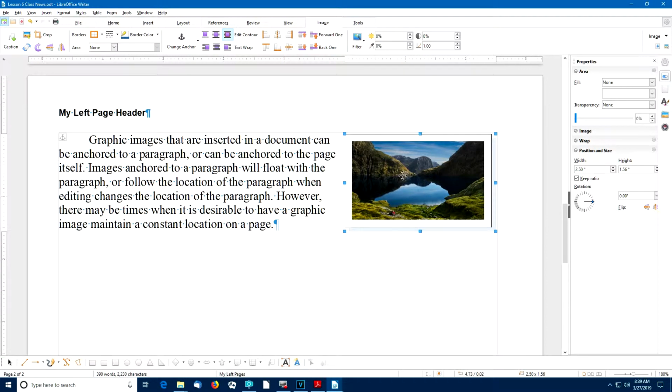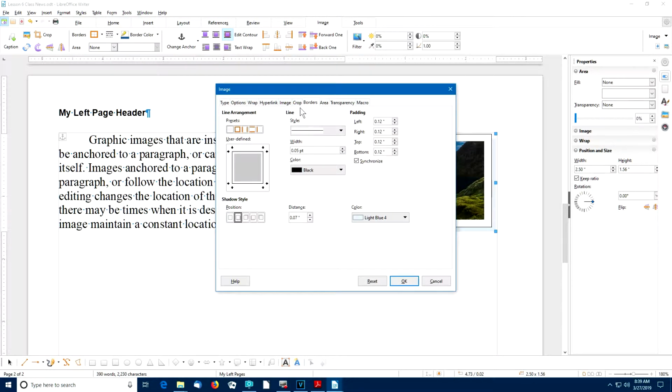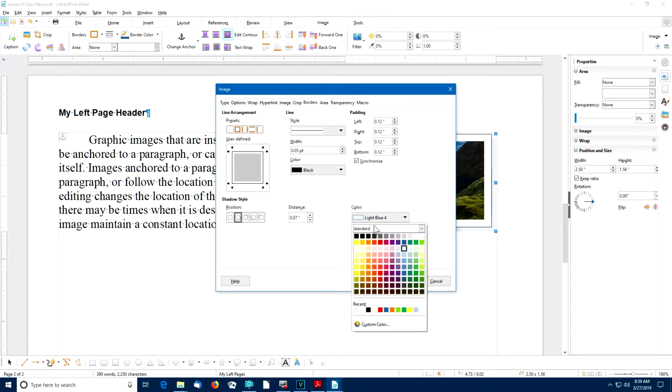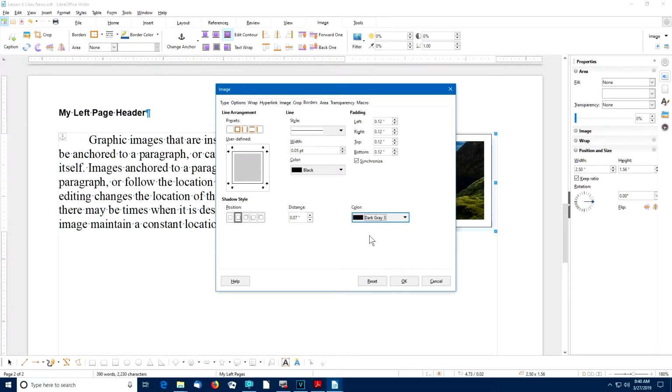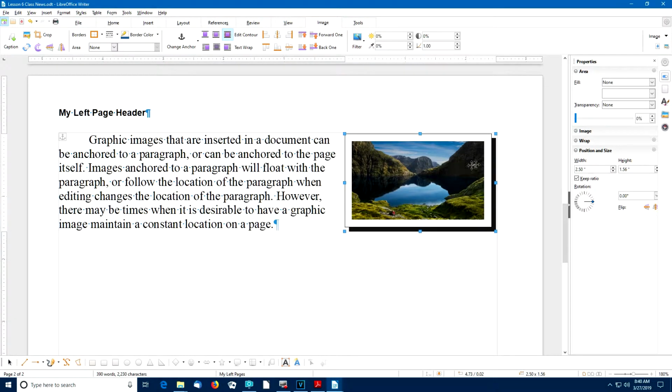If I double click on the image again and return to the Borders tab in the image dialog box and change the color of the shadow, I can change it to a dark gray, and you'll see the effect of that. And now you see the dark gray shadow that was set along with the border.